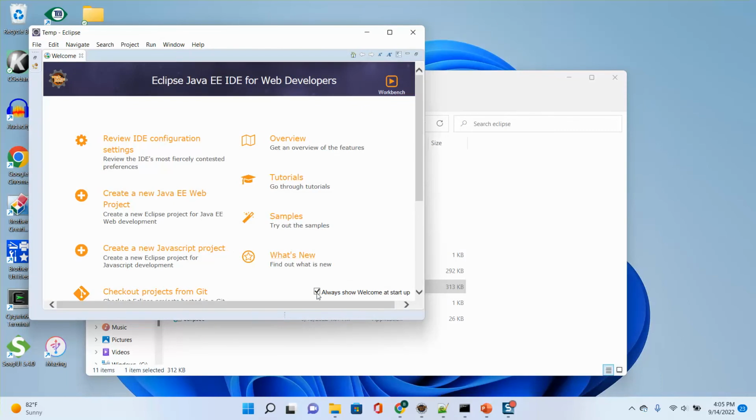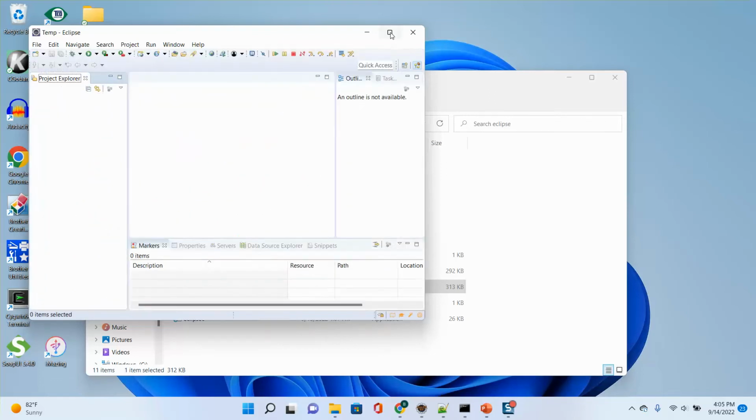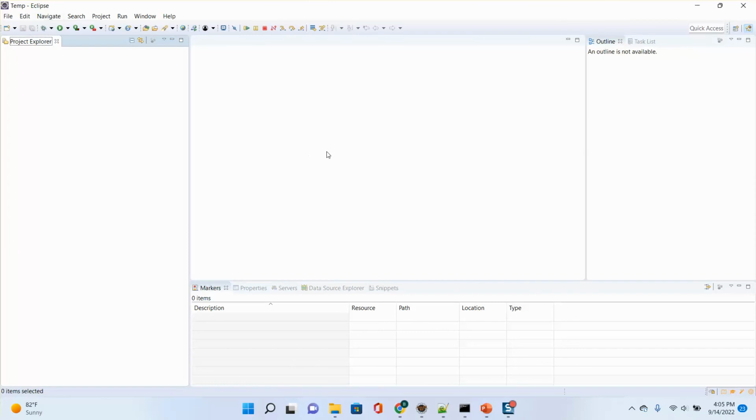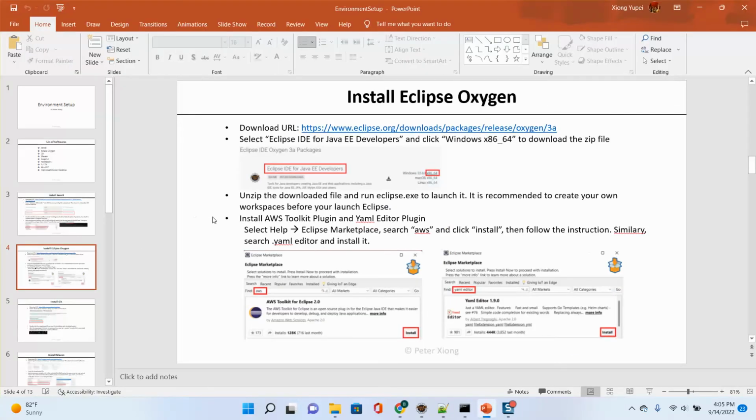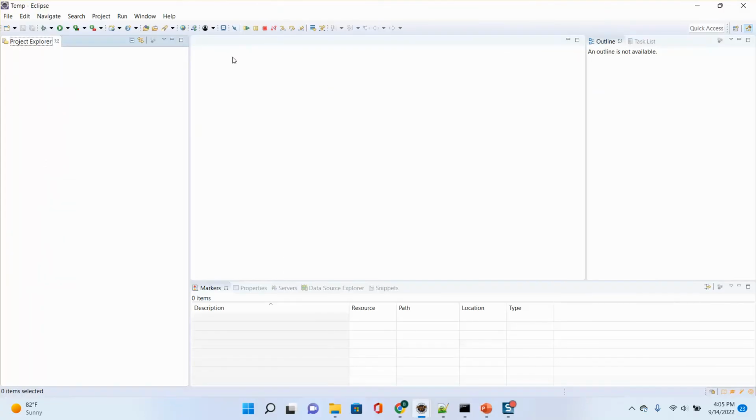Okay, you can uncheck this always show welcome at startup. If you don't uncheck it, every time it will show this page. If you uncheck it, then you go to the workbench. Okay, so this is Eclipse. Now, after you launch Eclipse successfully, we have to install two things. How to install them? Follow the instructions. You can select Help, Eclipse Marketplace, and search AWS. Because we need to train on AWS, we need an AWS plugin in Eclipse.